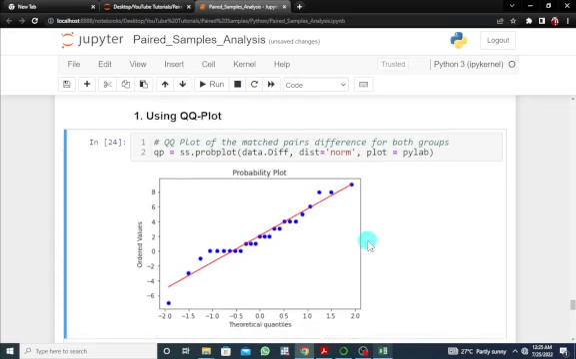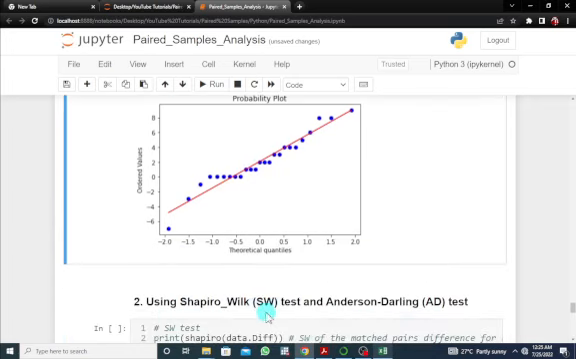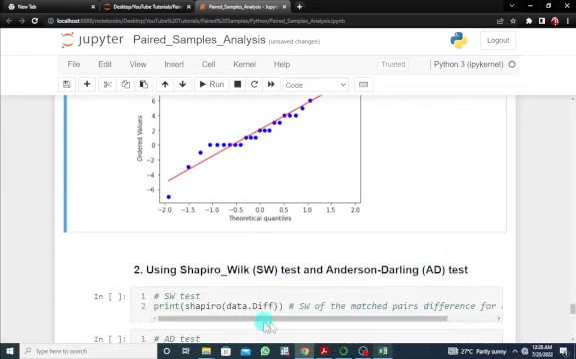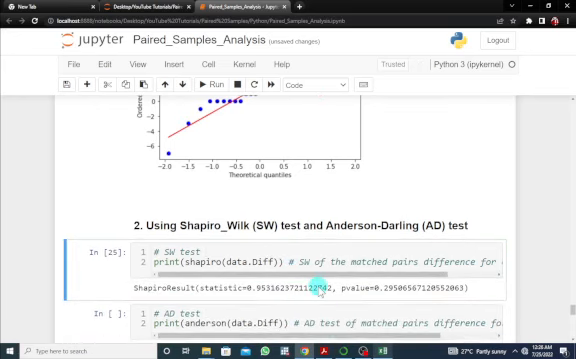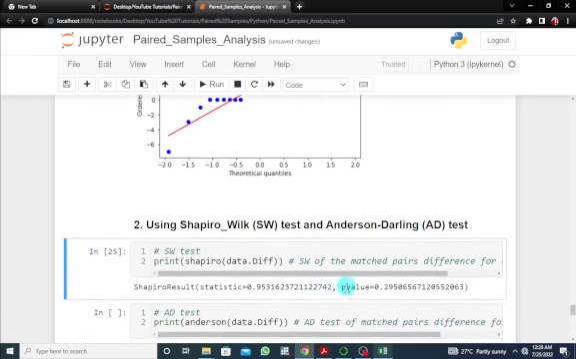You can also rely on other tests like the Shapiro-Wilk test and the Anderson-Darling test. So now let's check that of the Shapiro-Wilk test. Control Enter. We compare this p-value to the alpha level at 5%, and we are failing to reject the null hypothesis and conclude that there's enough evidence to indicate that the matched pair difference for the data set is normally distributed.